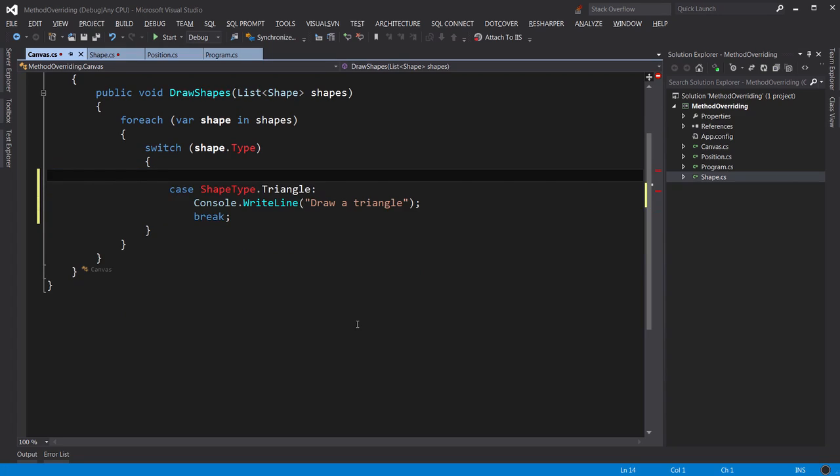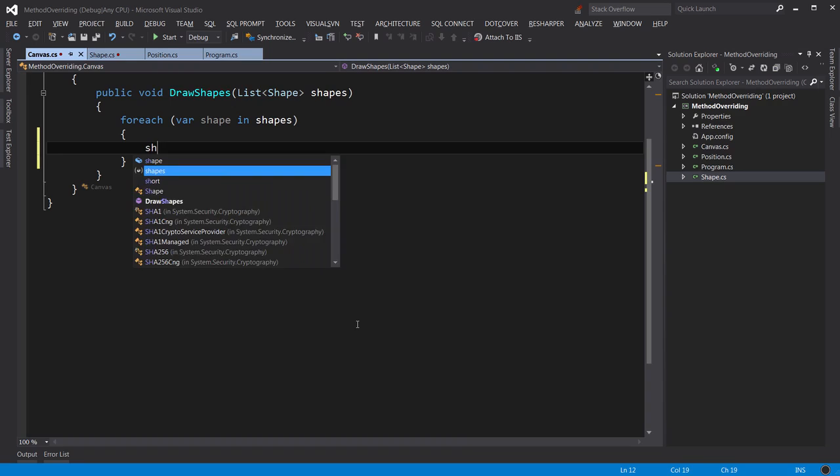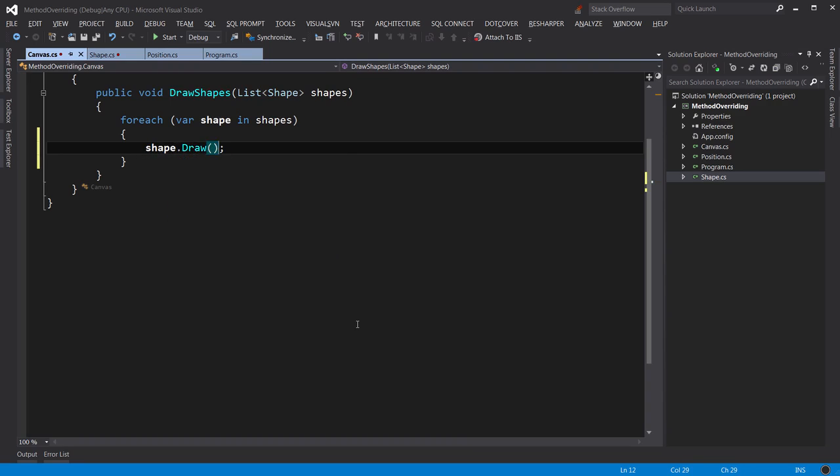And let's say currently our application does not have support for triangle. Then I will show you how we can add support for triangle without breaking existing code, without the need to recompile and redeploy many classes. So let's get rid of all this switch block here. Now inside the foreach block, what we do is we simply call the draw method of the shape.